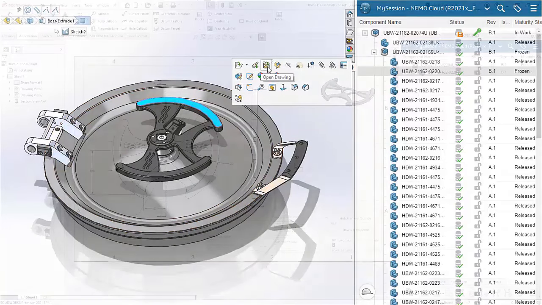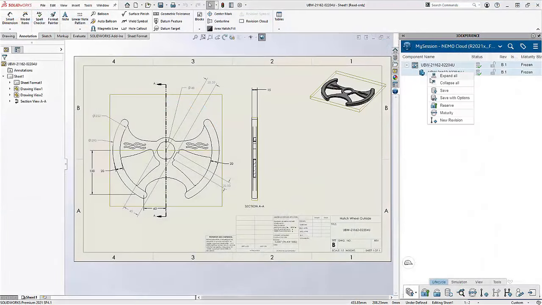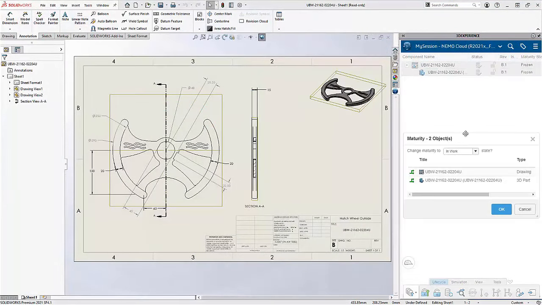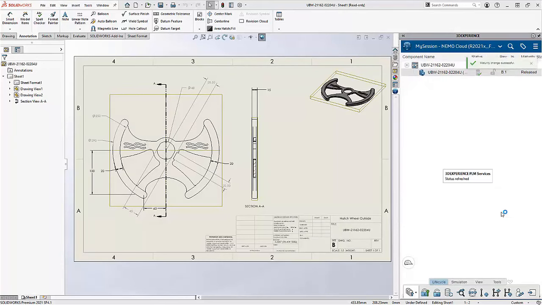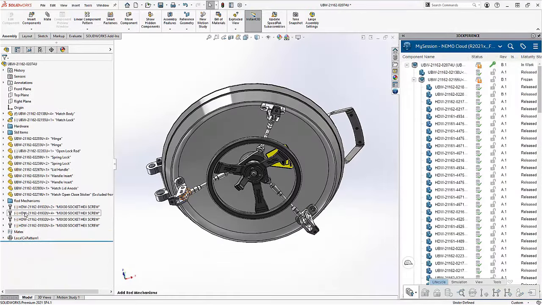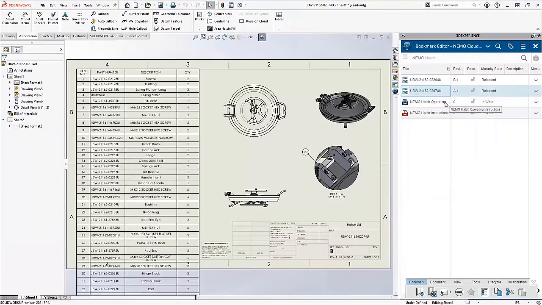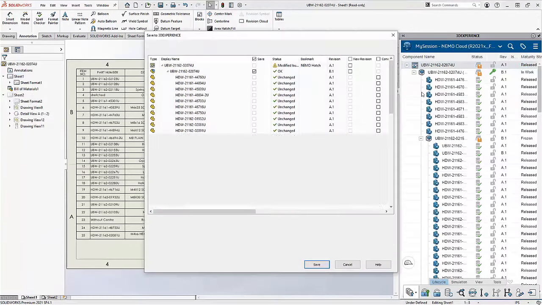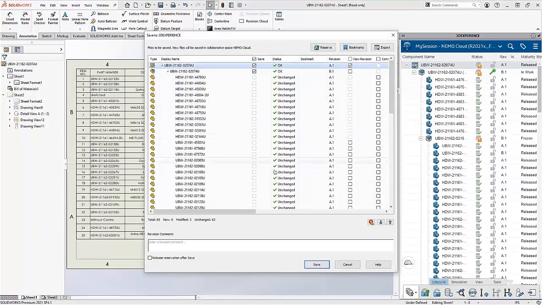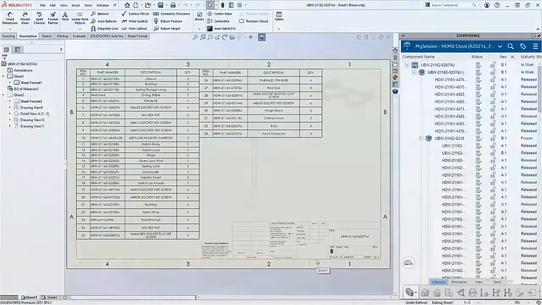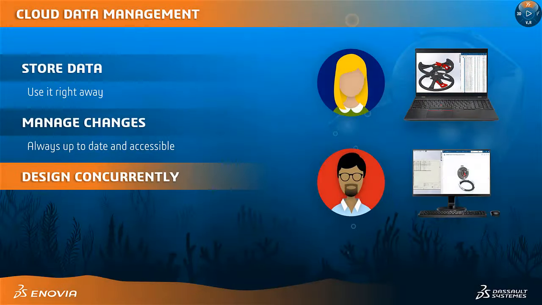Taking a look at the hand wheel drawing, he likes her redesign and moves it to released. Back in the assembly, Eric attaches the connecting rod mechanisms and then goes to update the drawing. Bumping the assembly and the drawing to revision B, he's ready to save the changes up to the platform. Cloud data management is built for concurrent design. You'll avoid sharing conflicts and accidental overwrites, so your team can complete their designs faster.